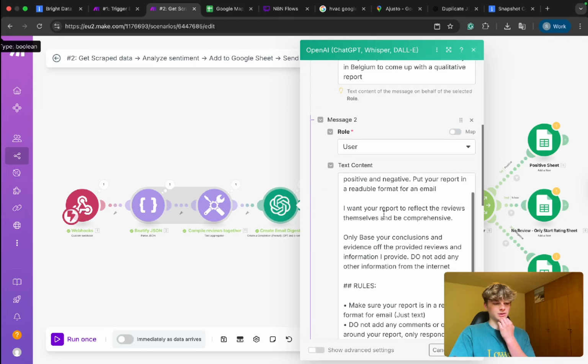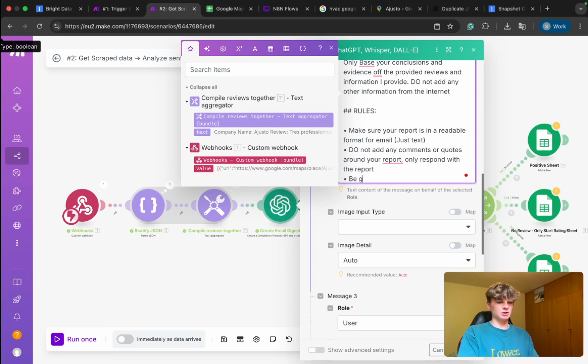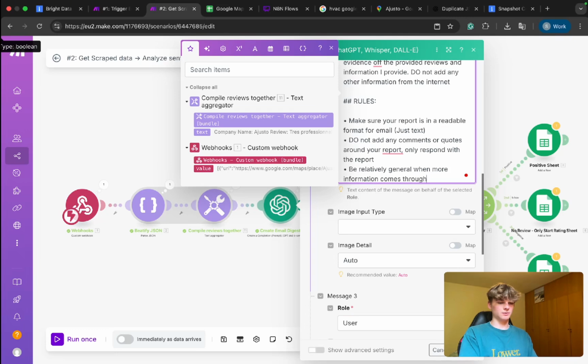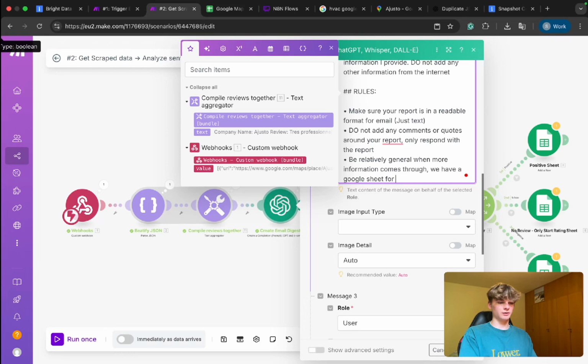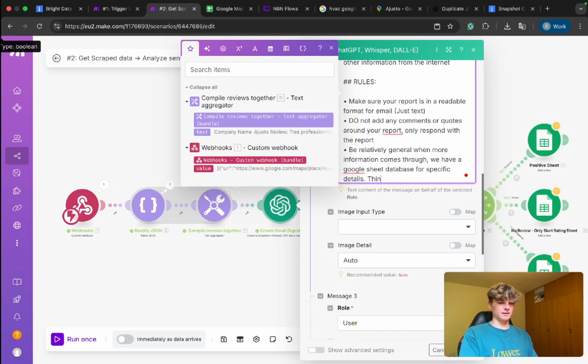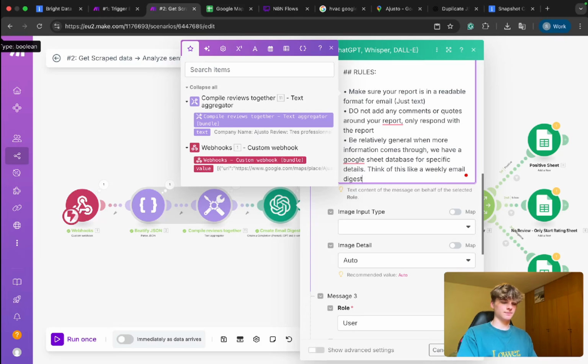Okay. So now what I'm going to do is I'm going to say also on rules, be relatively general when more information comes through. We have a Google Sheet database for specific details. Think of this like a weekly email digest. Okay, that should be okay.